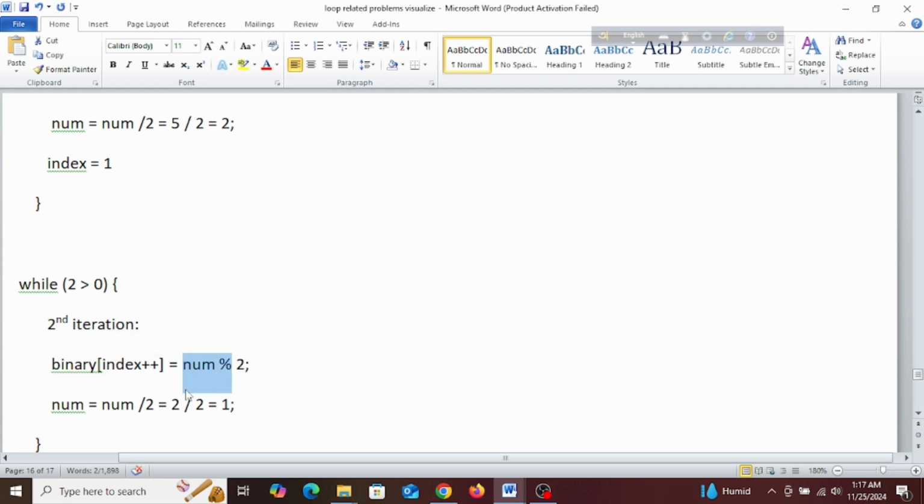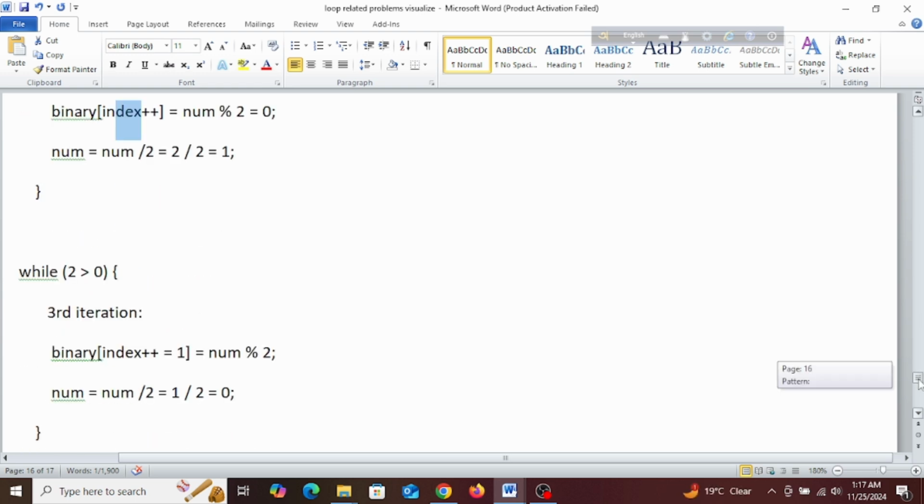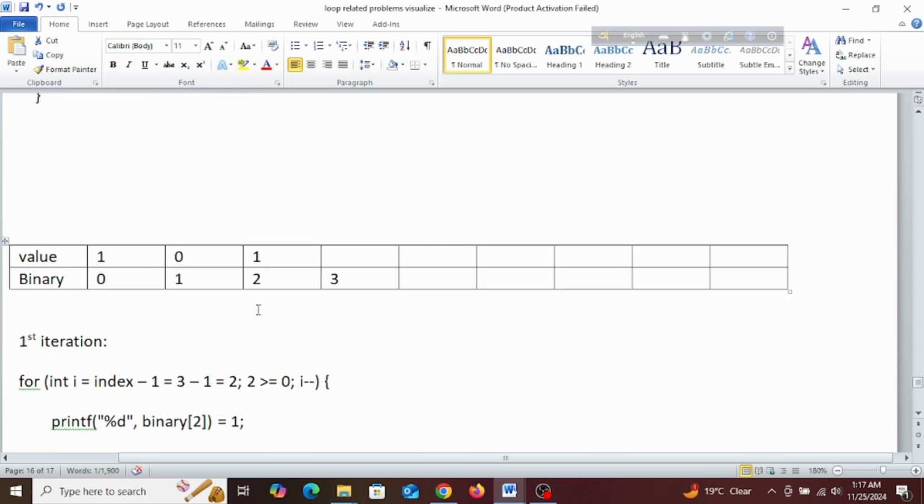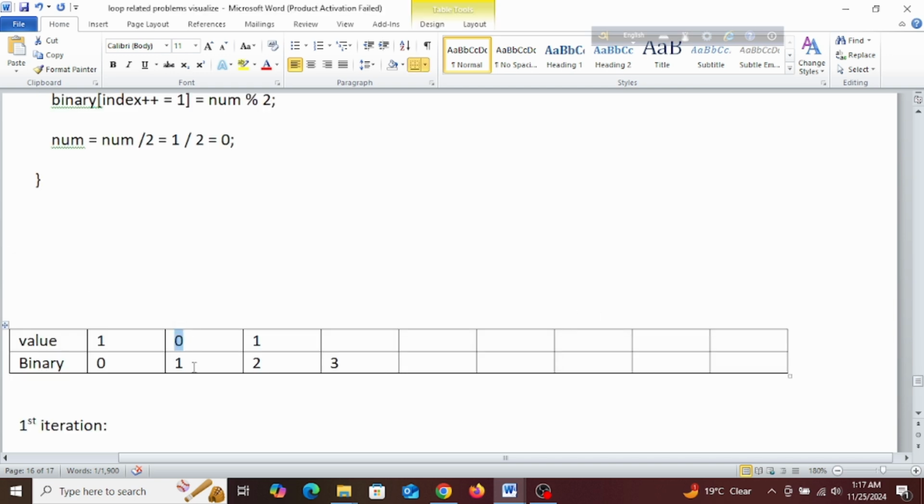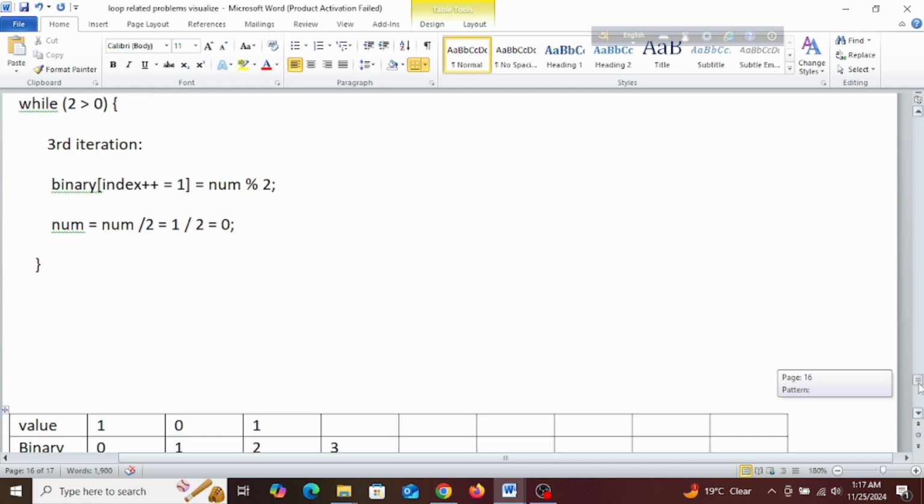So what would be this value? Because our number is 2 now, right? So 2 is greater than 0, so we enter into the loop, and here we will get 0, right? And this will be stored in the first place, right? So if you see here, in the first binary value we are getting 0, right? So in the previous index 0, we had the value 1, right? So we need to understand these things, guys.